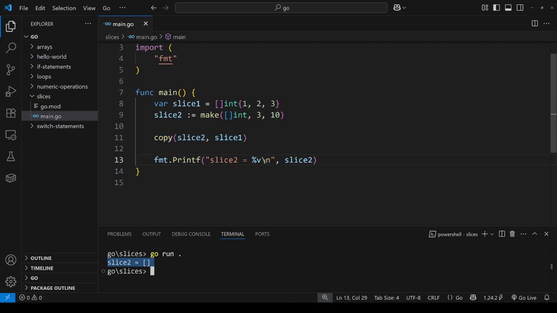So let's go down here and rerun this. And we get slice 2 has 1, 2, 3. And just to prove that it's doing the minimum of the two lengths of either slice, let's change this to a 2 for its length. Run this again and we get 1, 2 is copied into the slice 2, but 3 is left out.